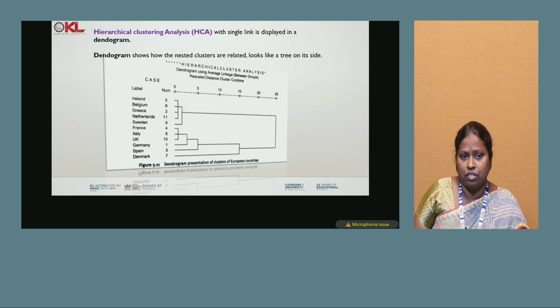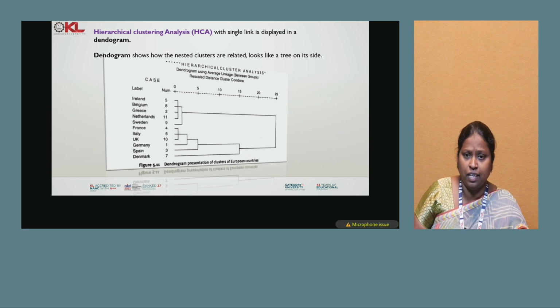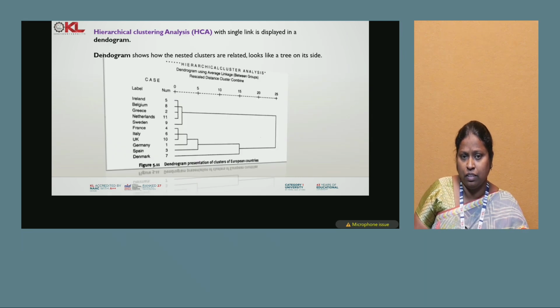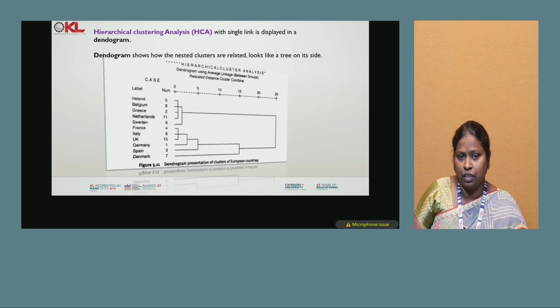Okay, and next one is the hierarchical clustering analysis with the single links, displayed in a diagram that shows the nested cluster relation, looks like a tree on its side. Okay, previously we have seen countries and clusters and distance. These are based on this table, and this is the diagrammatically.